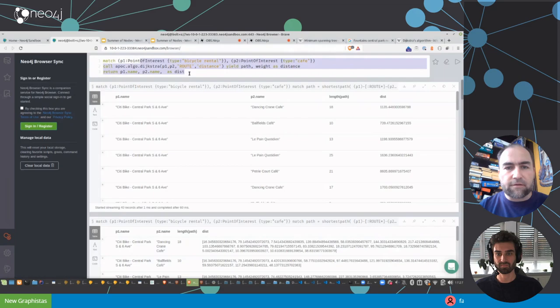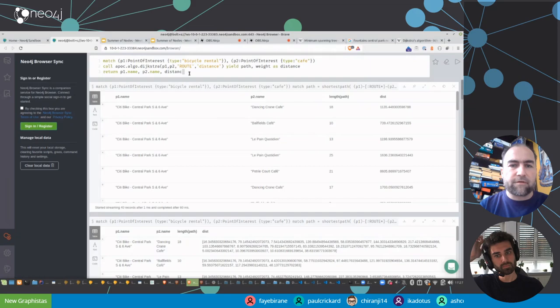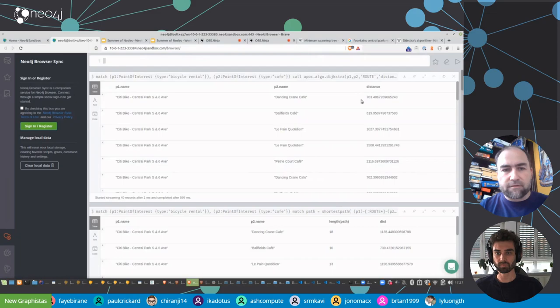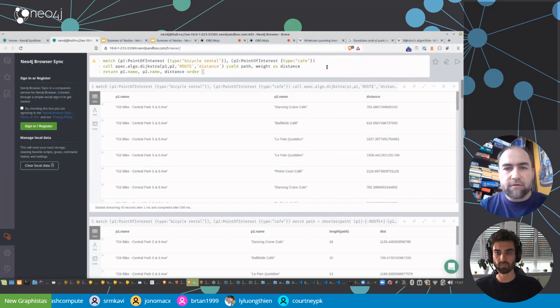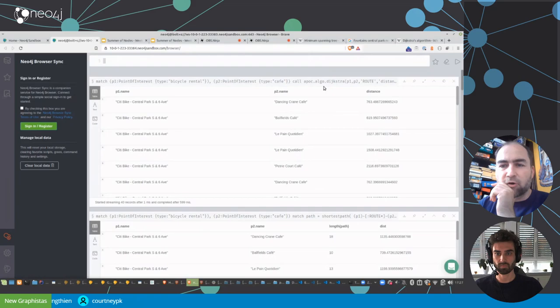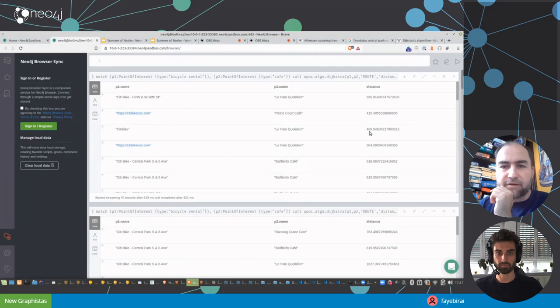So we return the path. Or let's return the distance first. So you see basically what Alex had here. I hope, I didn't sort it yet. Order by distance ascending. And hopefully this should give us the same. Looks like the same ones. Only that I've switched P1 and P2. That's the difference here with the algorithms you use. Yeah, just switch P1 and P2.